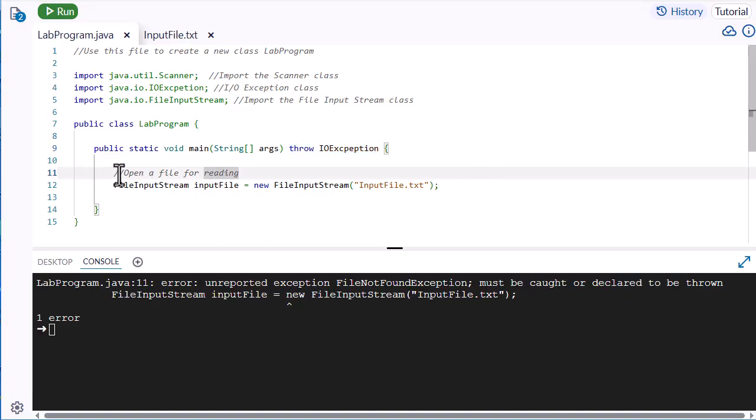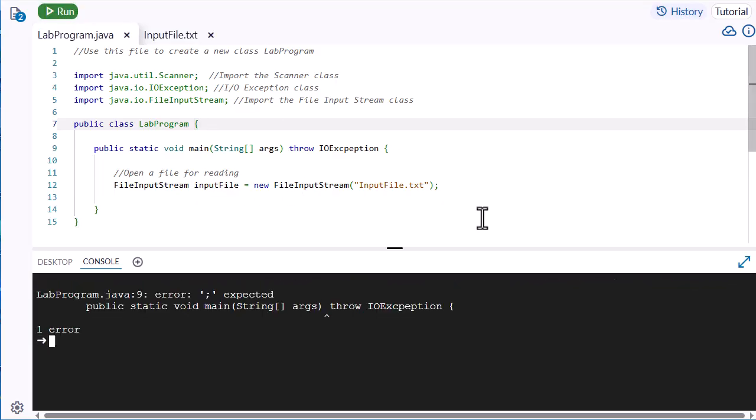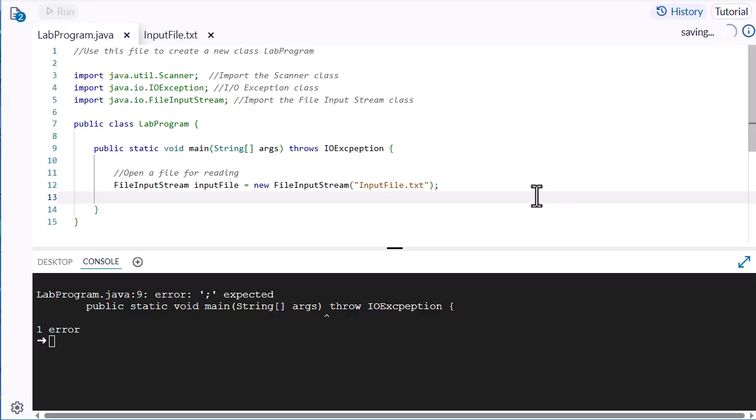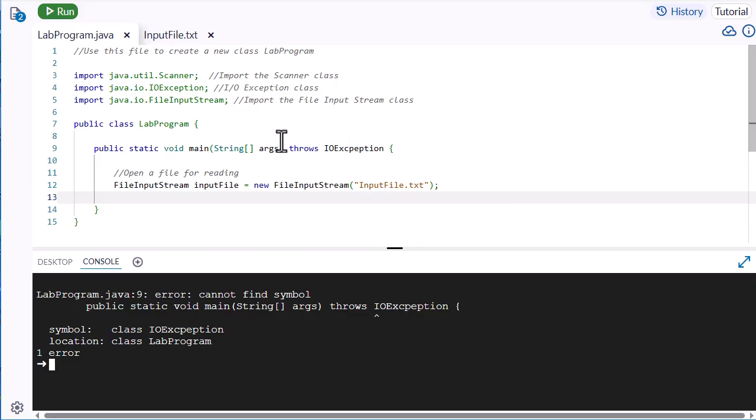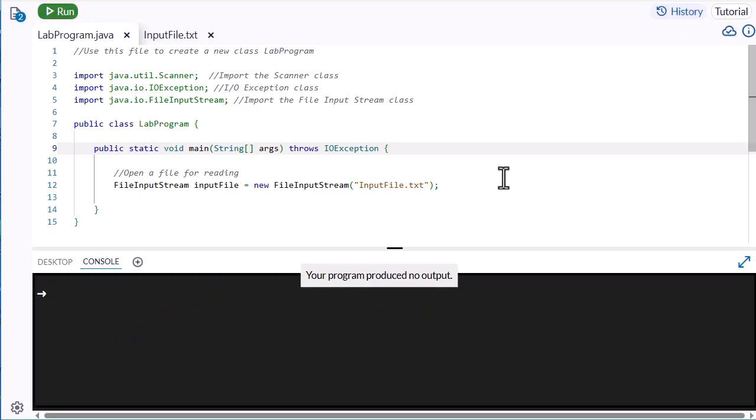So, we have our IO exception, we have our input stream. I spelled this wrong, it looked funny. Okay. If I run it now, missing a semicolon. Where am I missing that semicolon? Not throws, plural. I am really having a tough time with the spelling today. There we go. Produce no output.